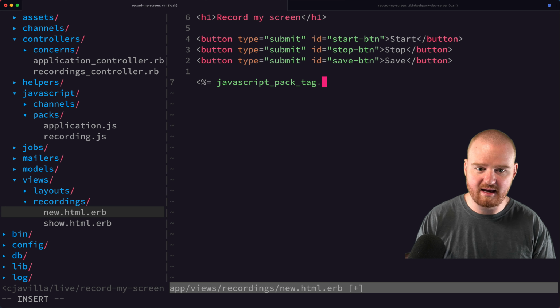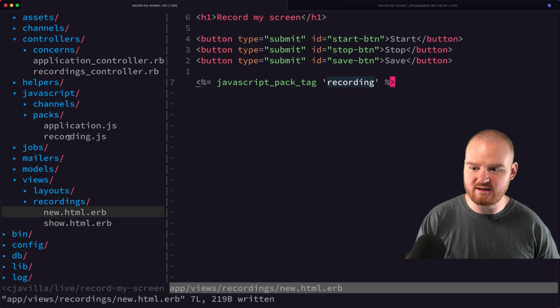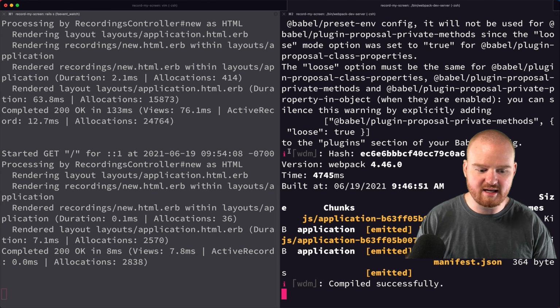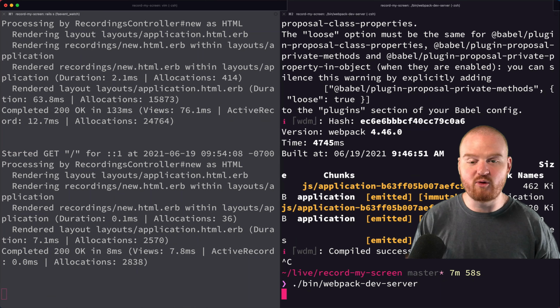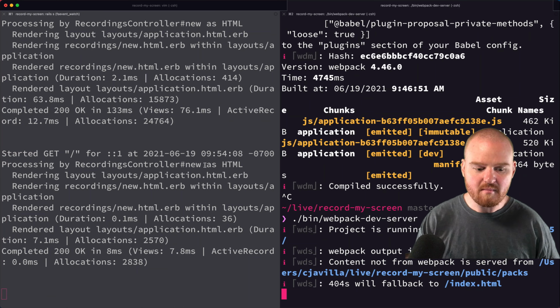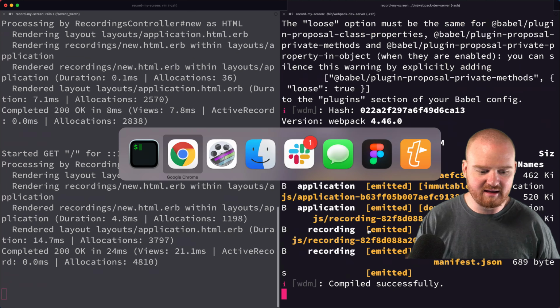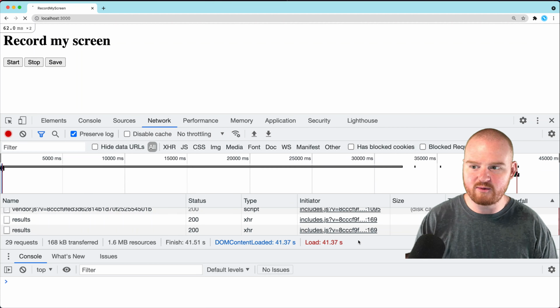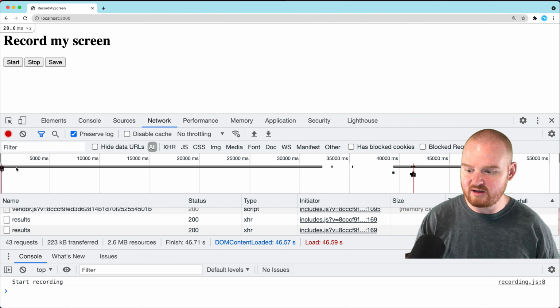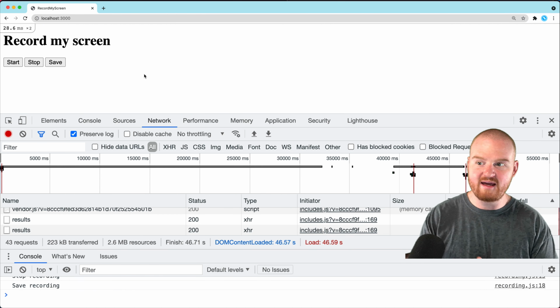JavaScript pack tag for recording, and the name of this matches this, and the hope is that our Webpack dev server is actually picking up that file. We might need to restart this thing because we started the Webpack dev server before we created that recording pack. So I'm restarting it, and I think it should have picked it up. I see recording something here. So now when we refresh the page, we should have some JavaScript installed. Start recording, stop recording, save recording. Okay, so that is looking good.